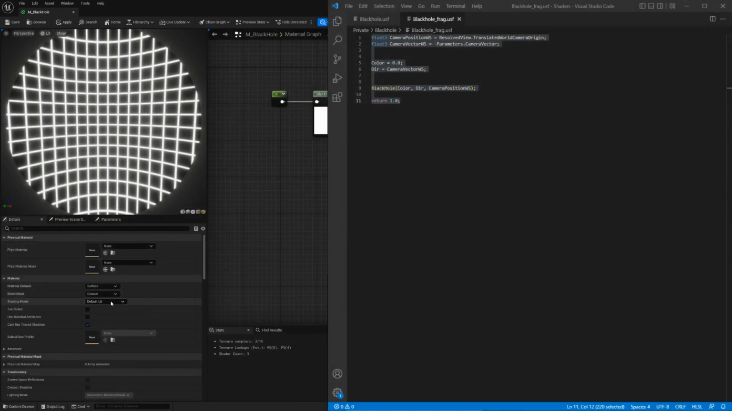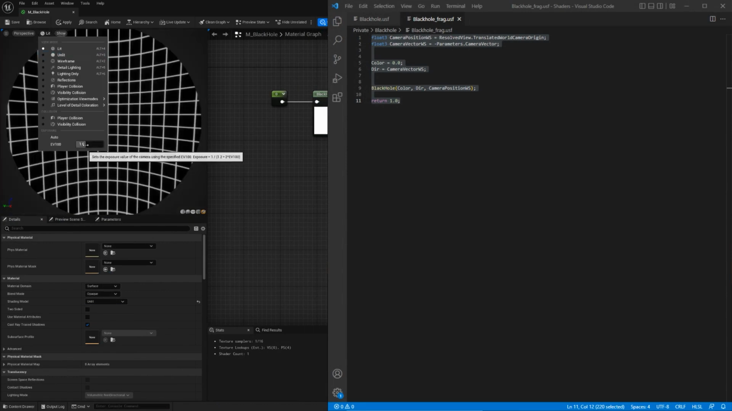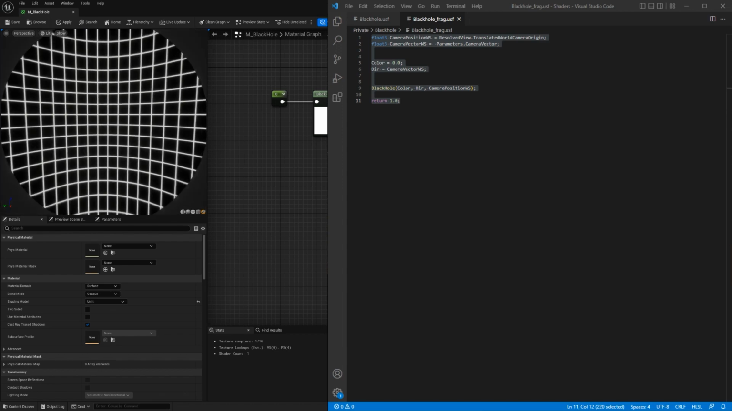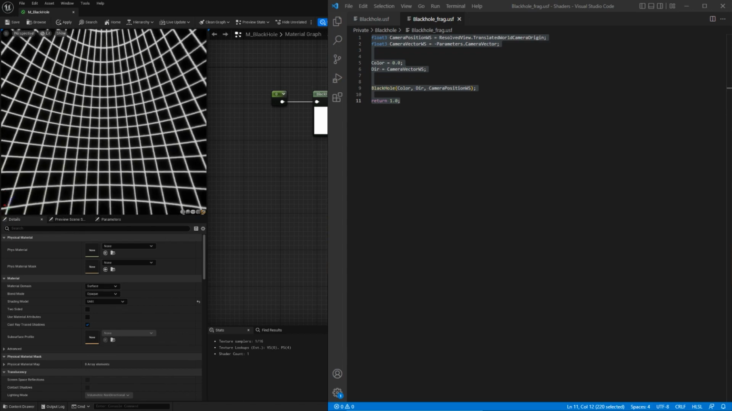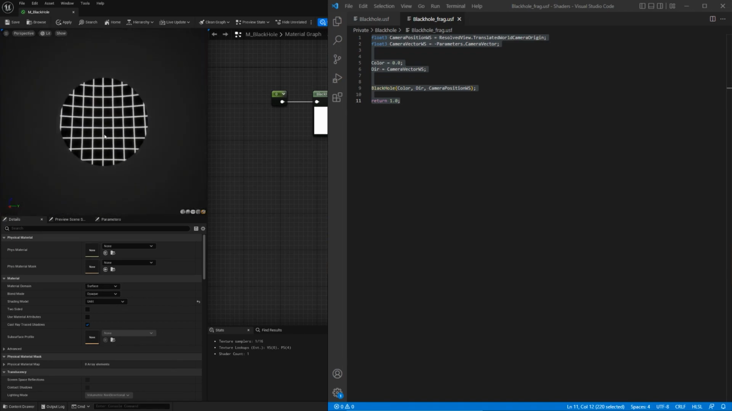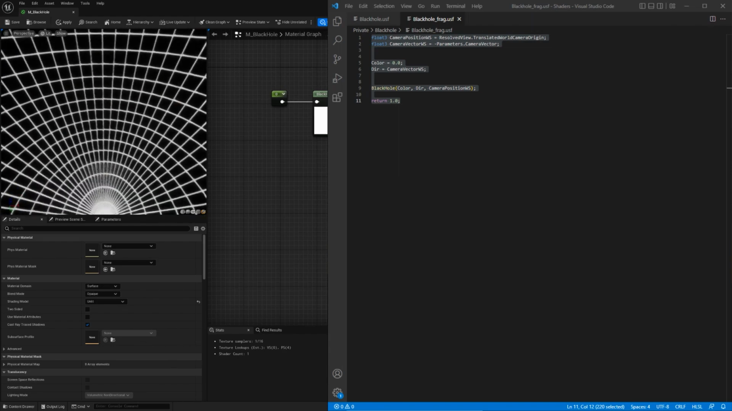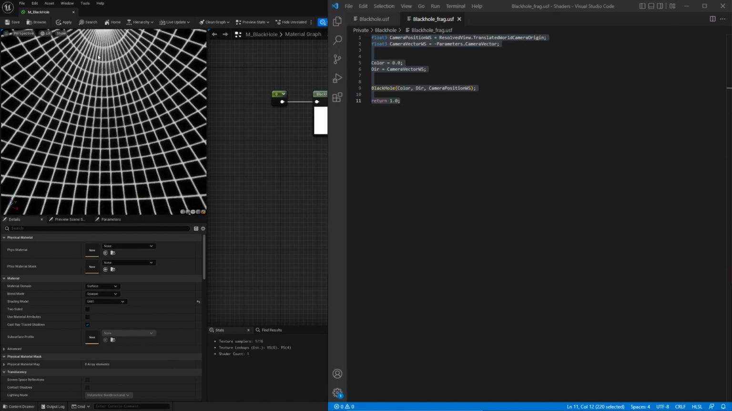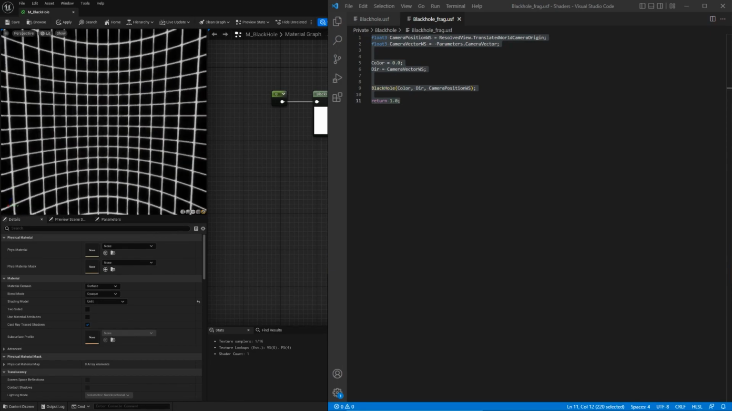And I'm going to set shading model to unlit here. I'm going to turn off auto exposure and set that EV range, that EV 100, to 0. Now when I come in here and look around, remember this is an inverted sphere, I can come all the way in here, look around, and I see this grid. This is going to help us when we start implementing the gravitational lensing.